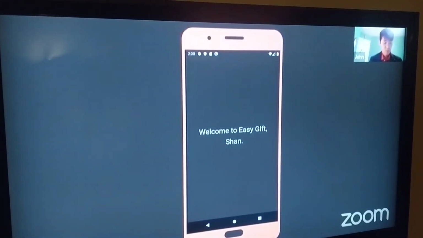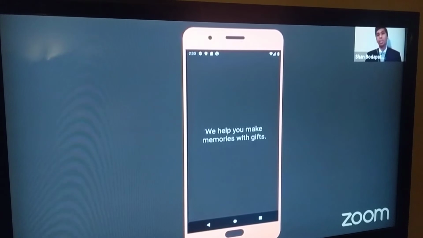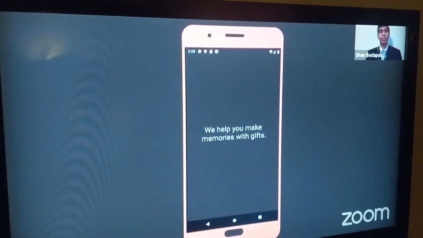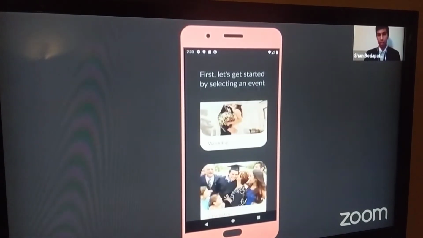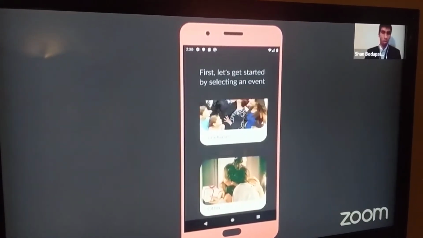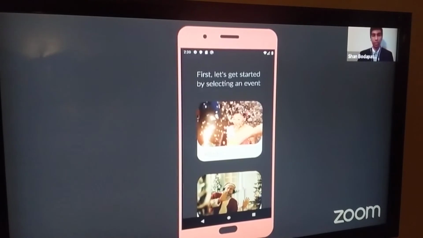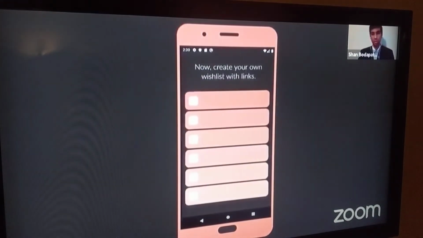Now, the page that you see right here is a guide to help the user with the setup process, prompting the user and providing info about our app. The user will first be prompted to select an event from a birthday, Secret Santa, wedding, graduation, or some other event. Once they select an event, they will then be prompted to create the first wish list.